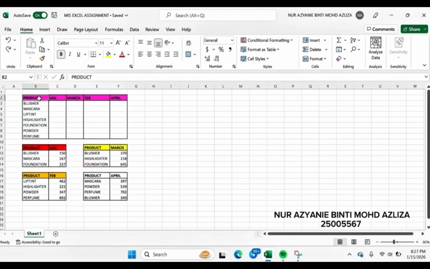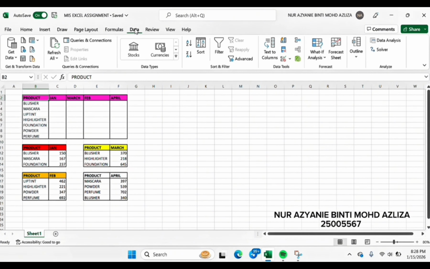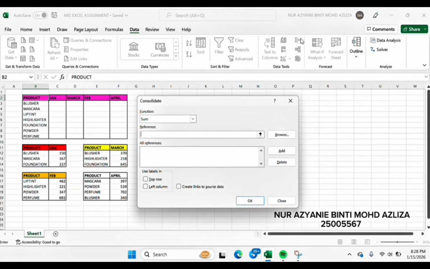So today I will explain about the consolidate function. It is used to combine multiple sheets into one result. First of all, we click the data tab and then click the consolidate function.